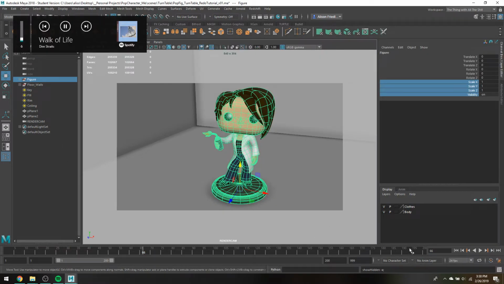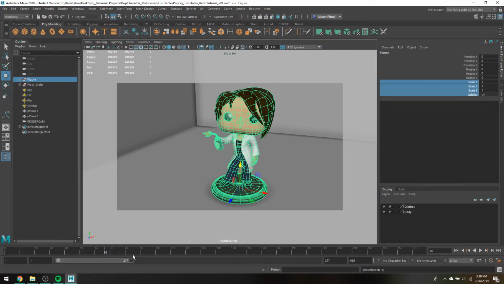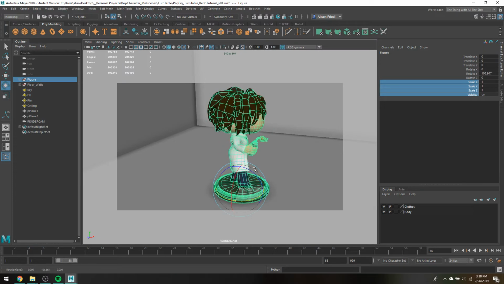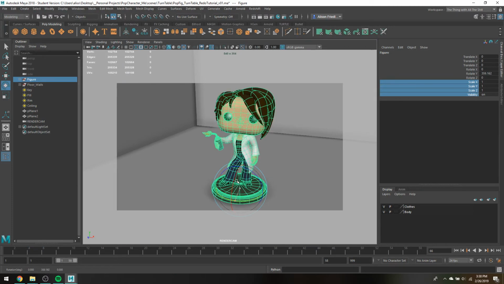Alright, sorry. Anyway, once I set that to 999, I can go all the way out here and scroll up, etc. For turntables, ideally, I think it's good to have about 2 frames of rotation for each degree of turning you're doing. So you're basically going to be taking this character and spinning them all the way around.